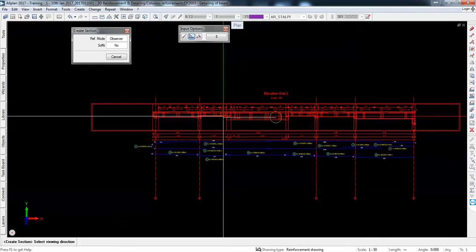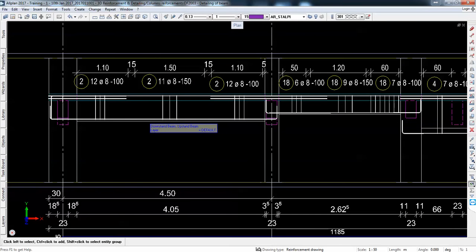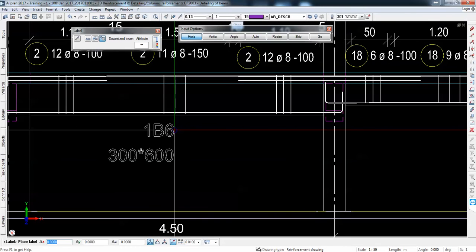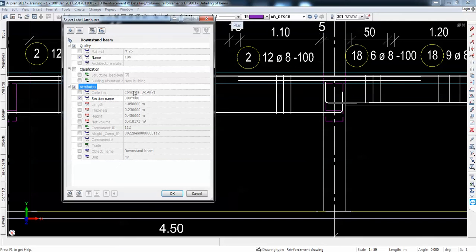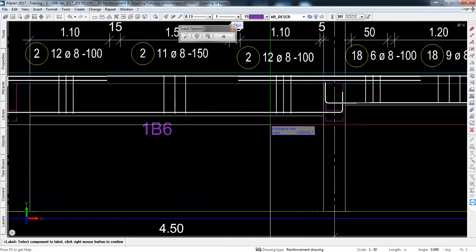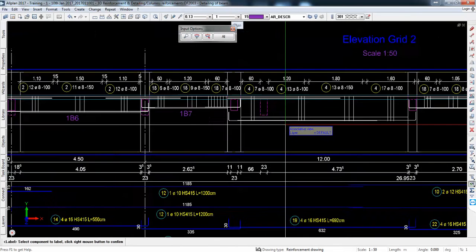Can you do the labeling of the beam mark? Actually, the beam has already been marked during the preparation. If I right click here, I should have the label of the beam. But the beam needed to be marked. So if I go in attribute, I see here 1B6. That is the marking, it's 1B6. If I go here, it's 1B7.